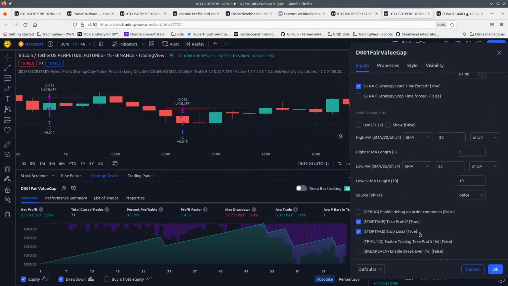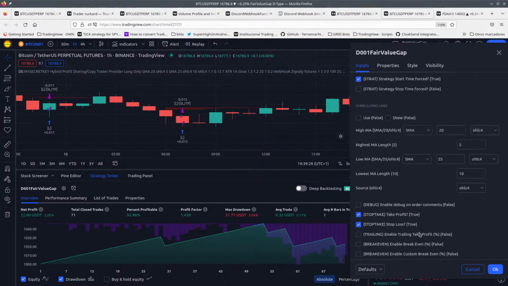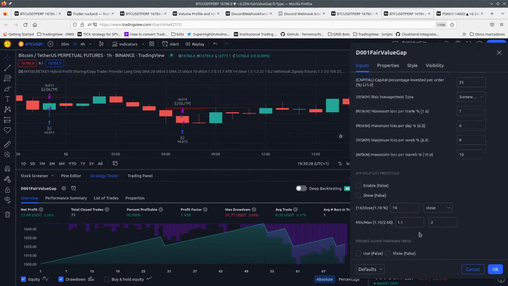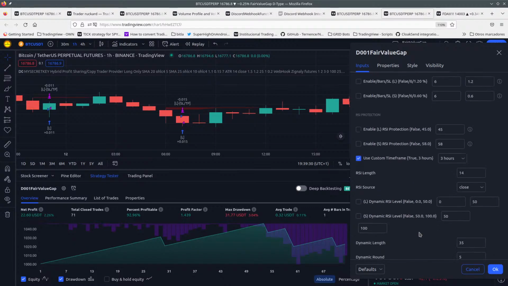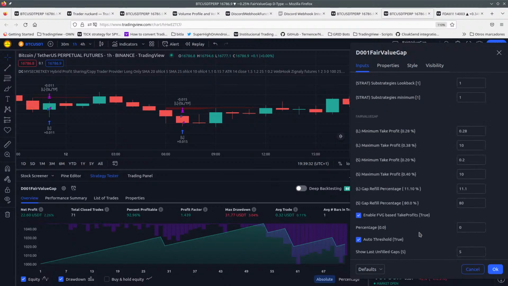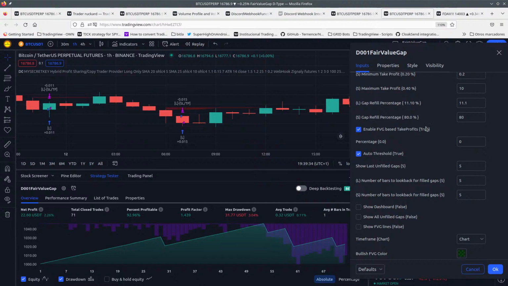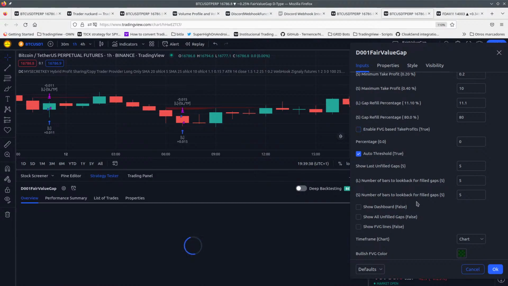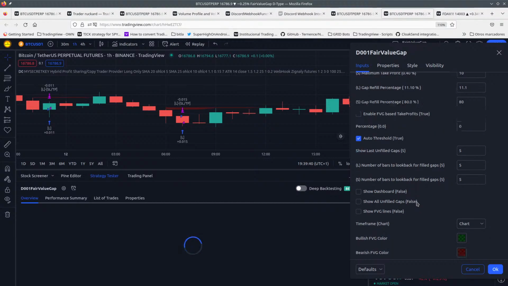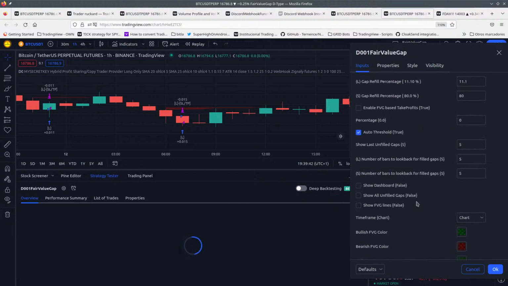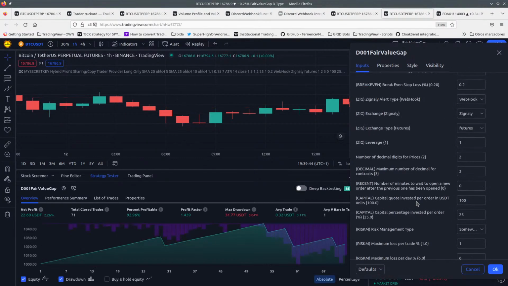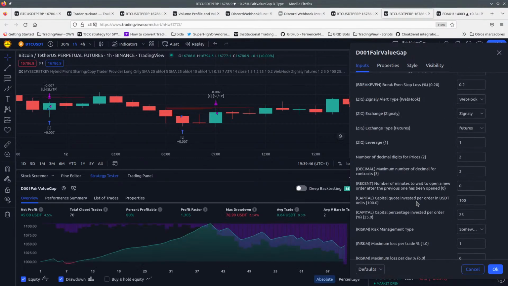So we have this setting about enable base take profit, so we can remove this, and then we can go back and check here, whatever. Yeah, so this is nice.